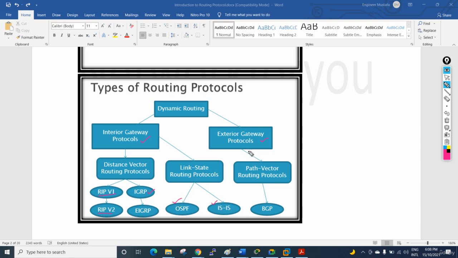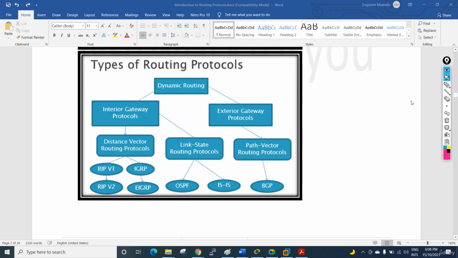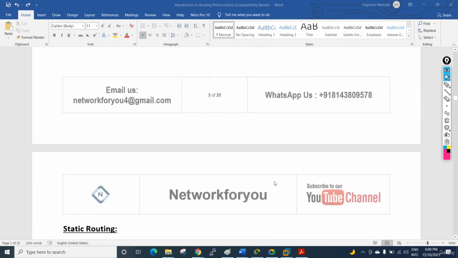In exterior gateway routing protocol we have path vector routing protocol. In that one we have only one, that is BGP, border gateway protocol. So we are going to see this one. We have in our syllabus OSPF, EIGRP and BGP. So we are going to look at this in detail.